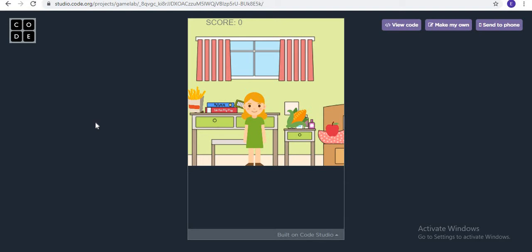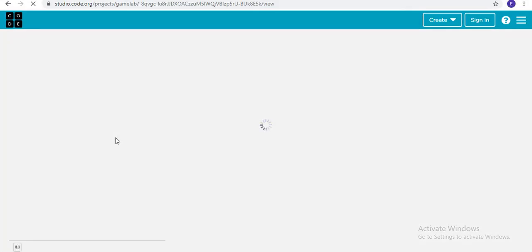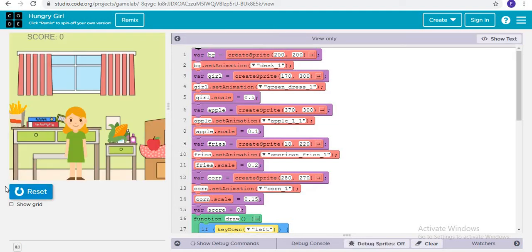We have to move her with the left arrow and the right arrow. When I run and press right, you can see the girl is moving. Left, right. When she eats the corn, some sound is coming as well as she is eating it, and the score has also increased.